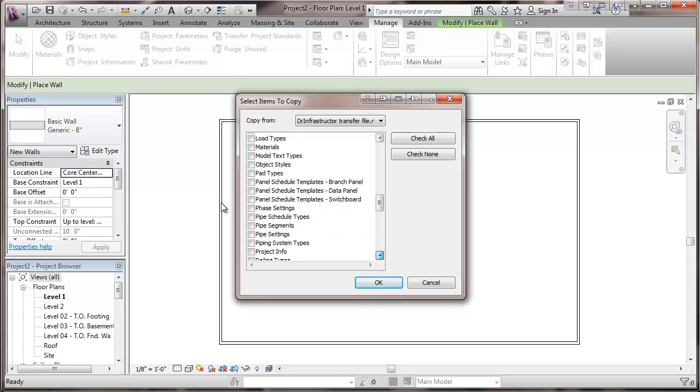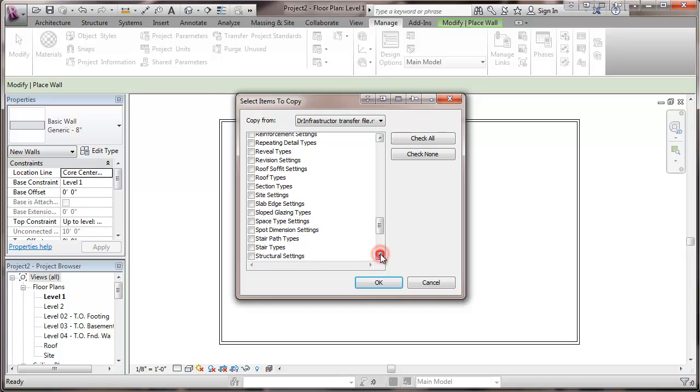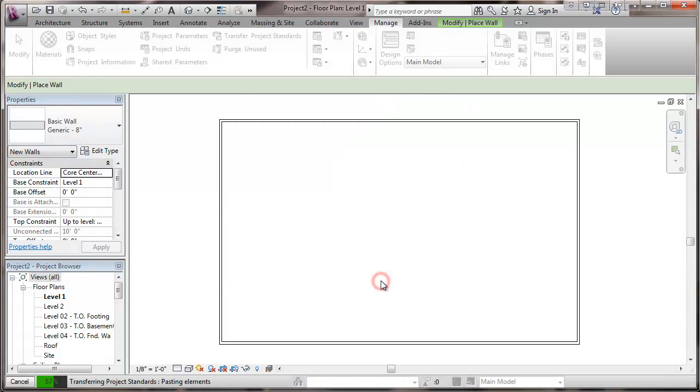Also, see our panel schedule templates. Definitely change some of those. Phase settings is not electrical. And we have voltage types and a whole series of wire items here. So basically, I've selected all of the electrical. Now I'm going to click OK.